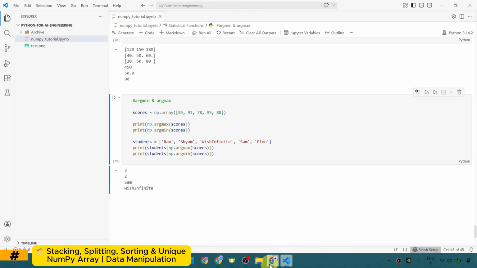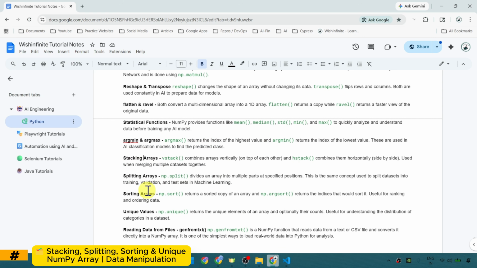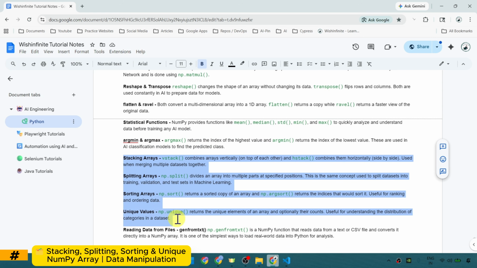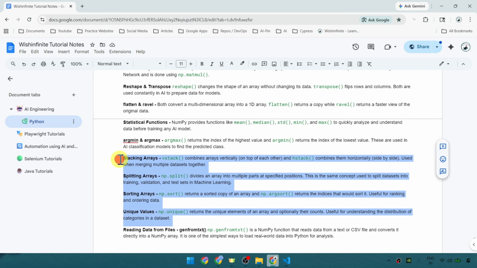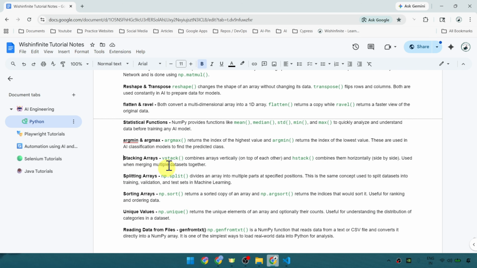Now let's go to the next section, which is stacking, splitting and sorting, where we are going to talk about these concepts. Let's start with stacking arrays. Here we are going to talk about two methods, which are vstack and hstack. Vstack combines arrays vertically on top of each other, and hstack combines them horizontally side by side, used when merging multiple data sets together. Let's see the practical example.